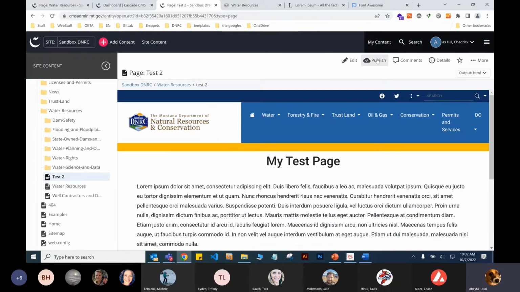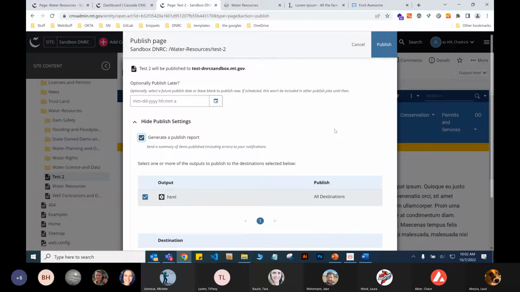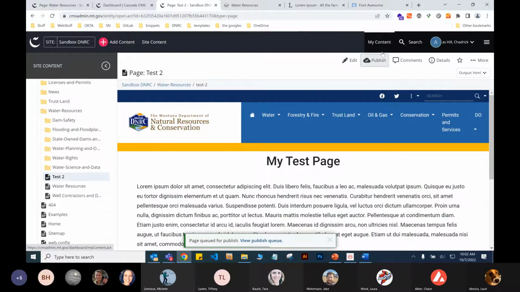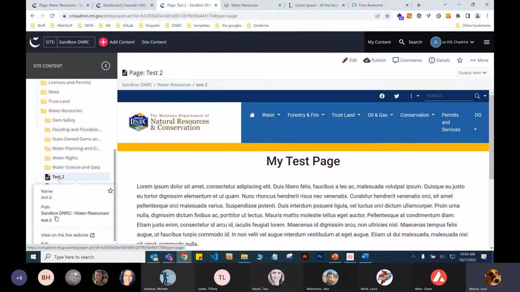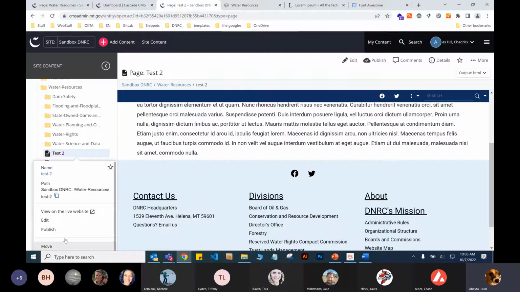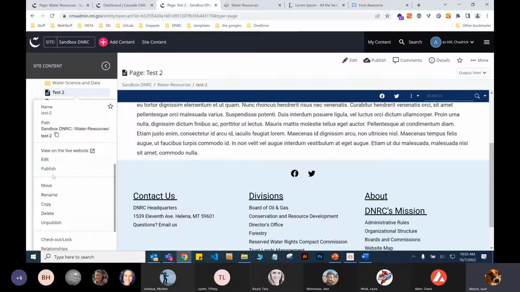So I've created the page, and now I'm going to publish it. And once that's done, I'm going to come down here. So this context menu is extremely helpful. You're going to find all kinds of fun stuff with it. One of the easy things is the edit, the publish. You can move your pages around within your folders. Maybe you find a page that's supposed to be in water science data, not in dam safety, and you need to move it. That's what this move button is for. We'll go over that in just a second.